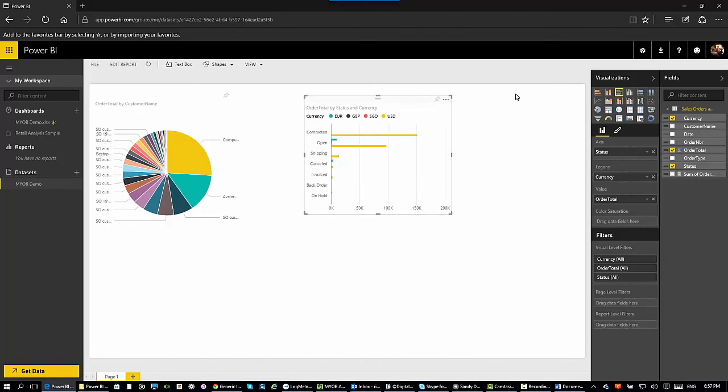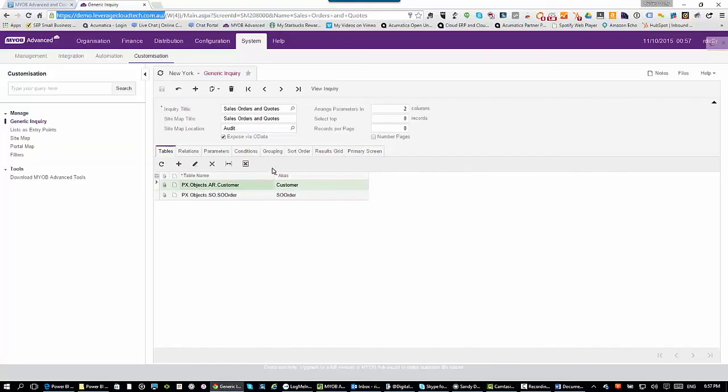Now, pretty much everything that I've just shown you with Power BI, you can do in the free version. It's only when you want to start getting into doing automatic refreshing and setting more detailed levels of security and things like that that you need to look at the paid version of Power BI. But I'm going to take you through some of those things in another one of my demonstrations. Okay, so with that, let's dive back to where we started in our generic inquiry in MYOB Advanced, and that's pretty much where I'm going to wrap up the demonstration. And we'll get back into our presentation.